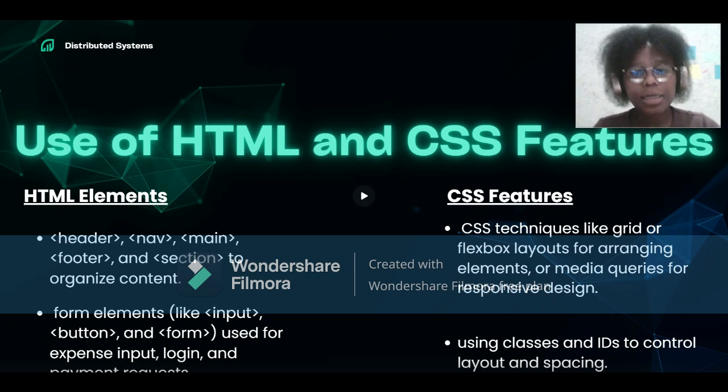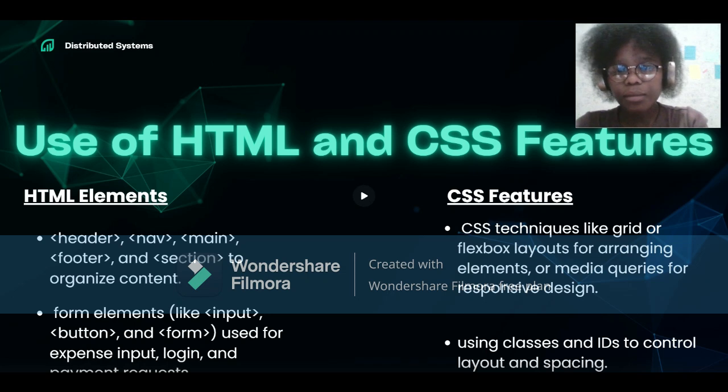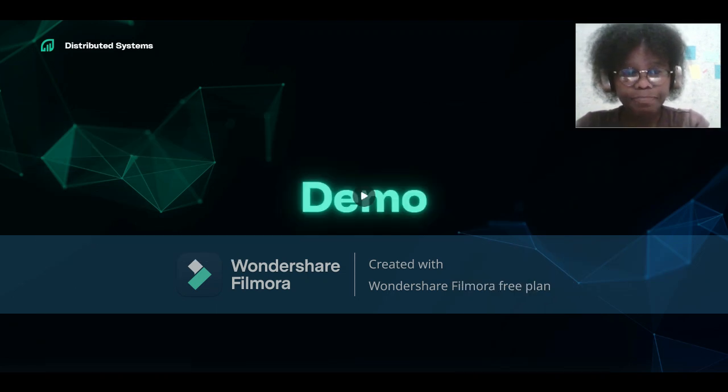We use CSS classes and IDs to style these components, allowing us to control layout, color, spacing, and consistency across the site. We also use flexbox and grid layout in CSS to align items on the page responsively, so the site looks good on both desktop and mobile devices. In addition, media queries help ensure that the layout adjusts based on the screen size, enhancing user experience across different devices. So now we're going to go into the demo.